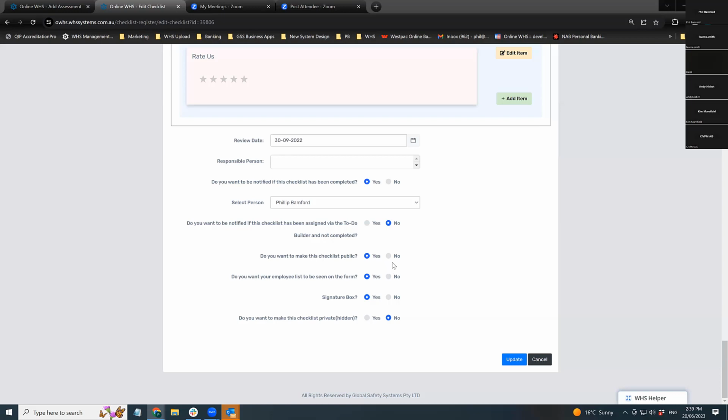So do you want your employee list on the form? I think that just makes sense. They can either select their name, even though it does have a text box in there. If they select no, they still have to enter their name. And you've got a signature box. Do you want to make this checklist private or hidden?